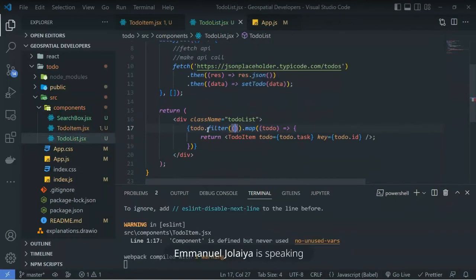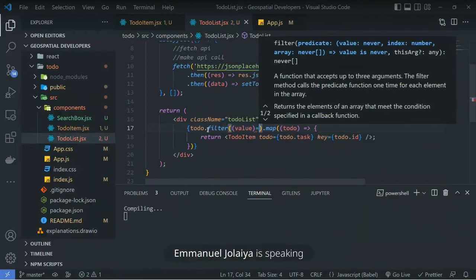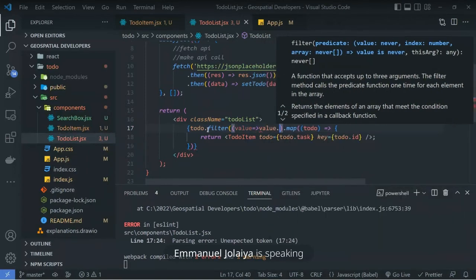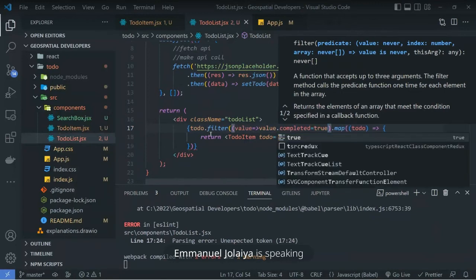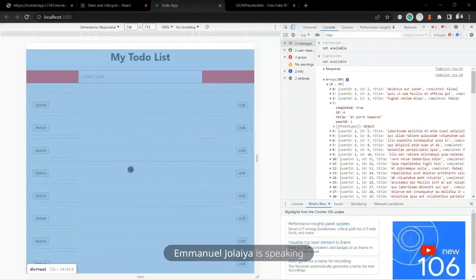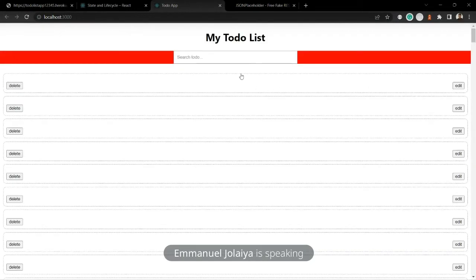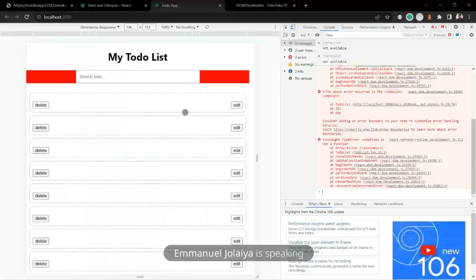This filter receives a function where you can get the value you want to filter with. So you can see we want value.completed equals true. This should be reduced from 200 to something smaller than 200. I wouldn't know exactly.